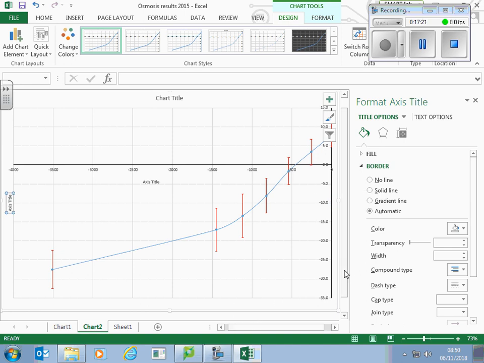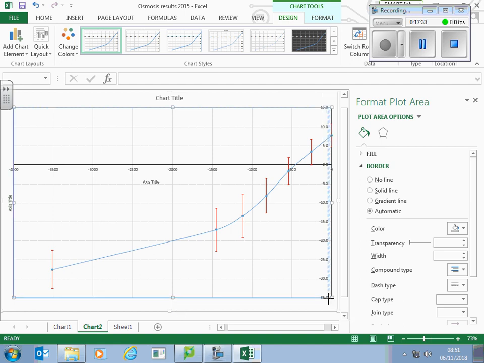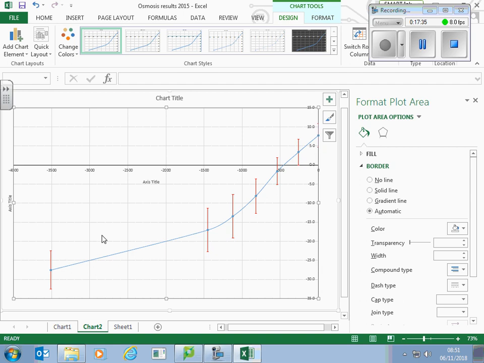You can make space over here. If you click on the edge of the graph like that, you get picture border and these little circles. And all you need to do is to drag that in. Then you can move your axis title over here. And there you are. So we've now got them where we want them. All right, this is looking much better now.